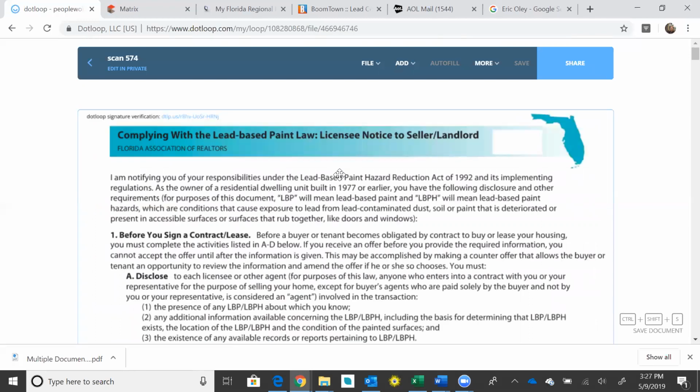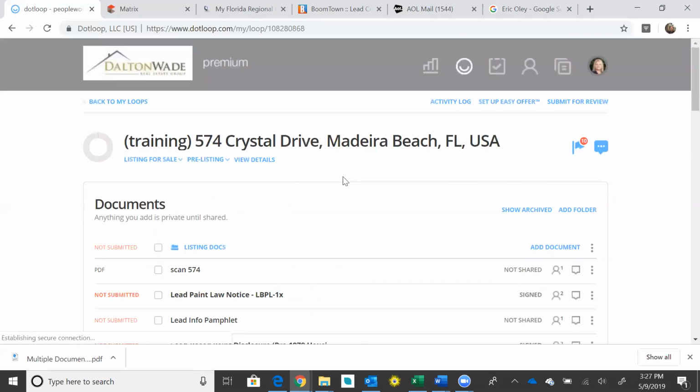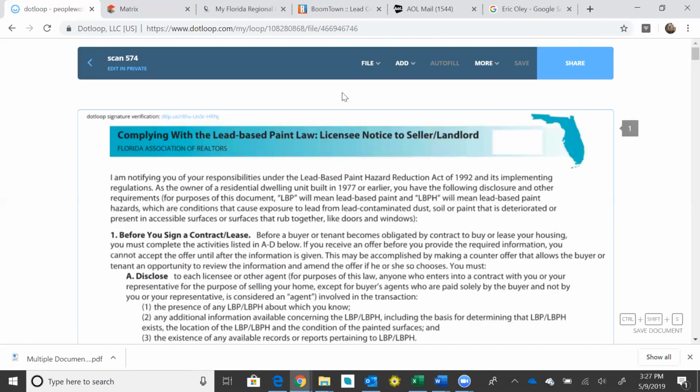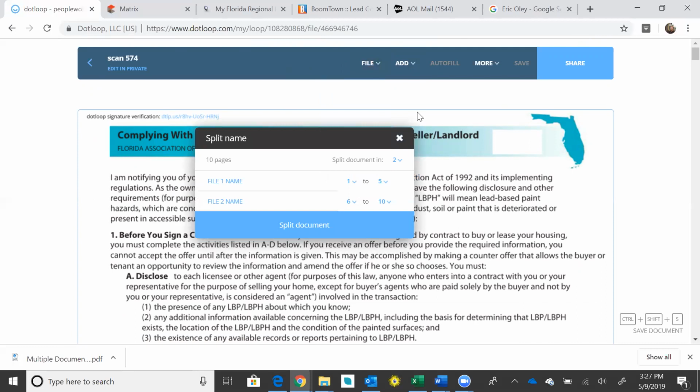It's going to open that file. Step two, go to File and Split Document. So let's do that again. We have uploaded our scanned file, which is a combination of multiple documents. We are going to open it just by clicking on it. We're going to go up to File, and then we are going to select Split Document.